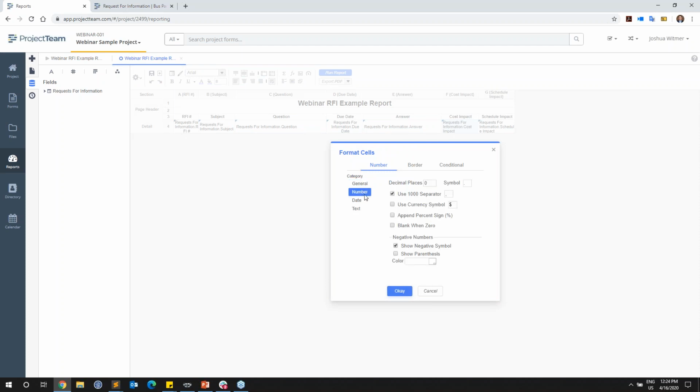This time I'm going to choose number. I'm going to say I want to use a currency symbol, and we can change that currency symbol if we're using different types of currency. You also can set your currency preferences at the project homepage. Then I'm also going to add 2 decimal places.